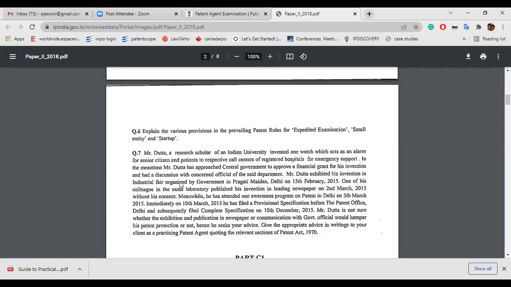And coming to the third incident, the fourth incident is he attended an awareness program on patents on a date in 2015. Then he came to know that he needed to file a patent for his idea, and he immediately filed the provisional specification, and the complete specification details are given here in the paragraphs. But he still has a doubt whether the exhibition, the publication in the newspaper, and also the communication to the government official would hamper his patent protection. So he seeks your advice.